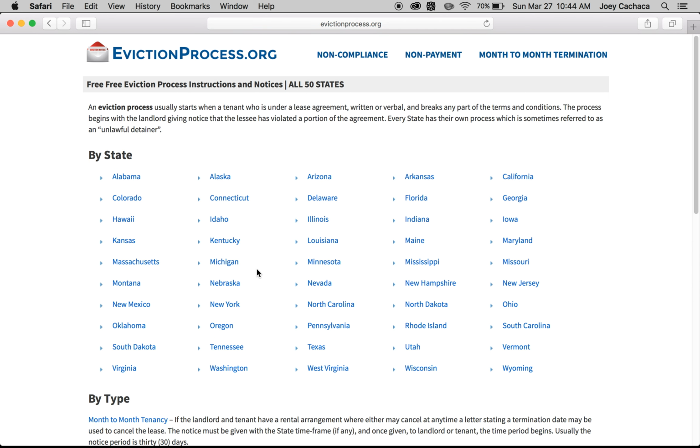All you have to do is come to this webpage, click on the state that matches where your property is, and you can be filled in on the exact process, the notice to quit forms, and everything else that you need to know in order to file a proper eviction.